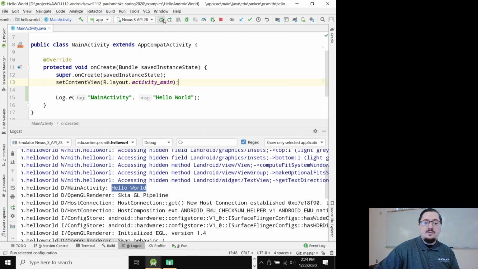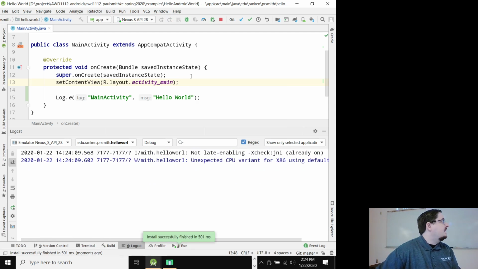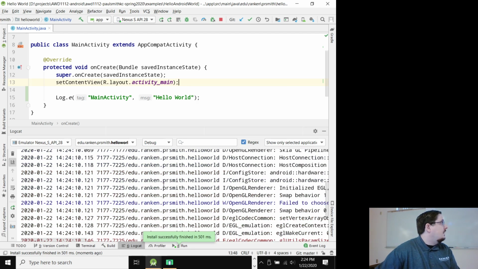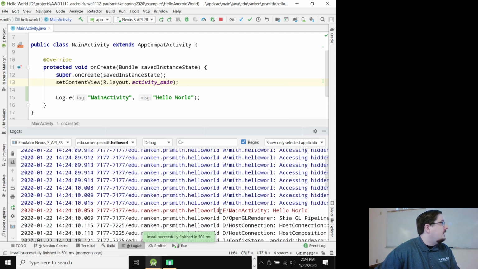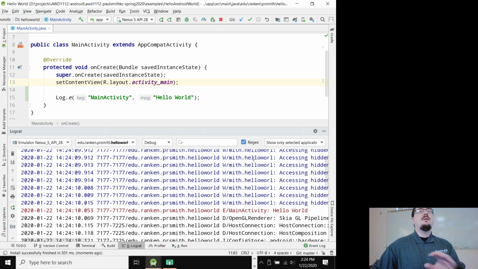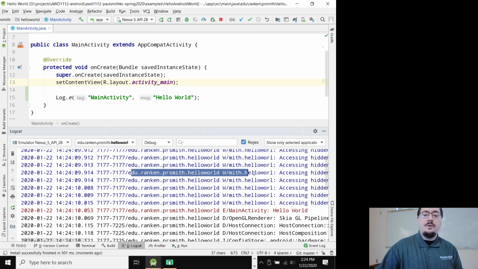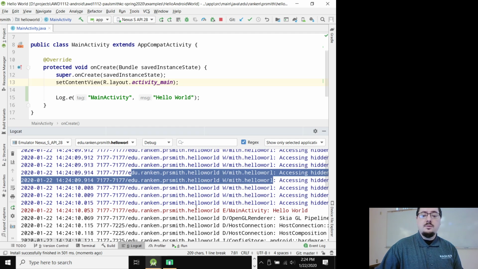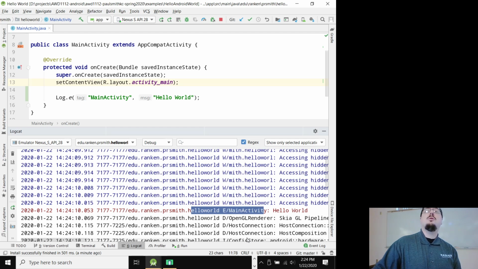So let me change it to Log.e. I'll run this again, and you'll see that it comes out as an error. Error comes out in red, so there is a little bit of color highlighting to tell you what kind of message it is. Typically all of your levels, debug and lower, will be black because those are relatively low priority. Warnings show up in blue by default. Errors and asserts are typically going to show up in red.